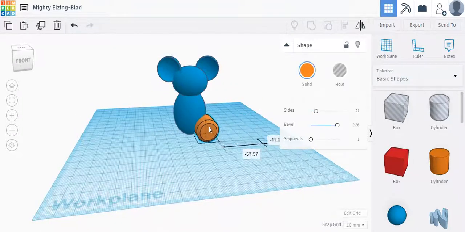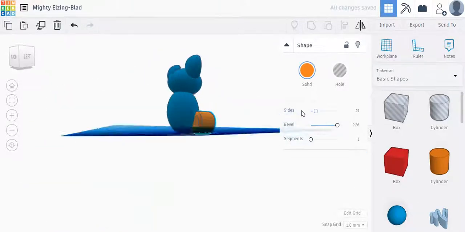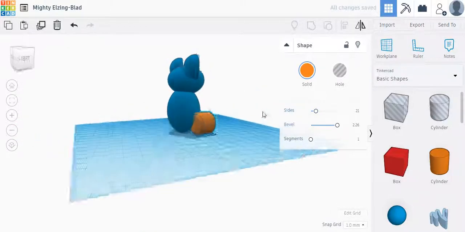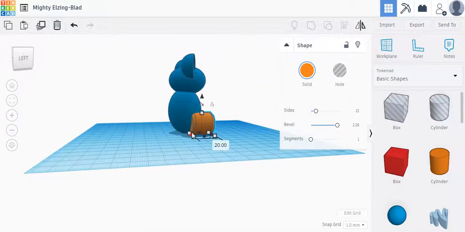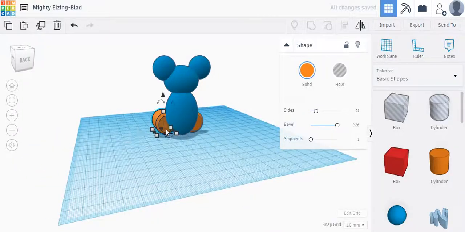I'm going to position that here as a little leg. Control C, Control V. I'm going to move that to the other side. Remember to keep looking from different views. So I think this needs to come further back, and the same with this one. And actually I think I need to angle them so that they're facing into the body more.